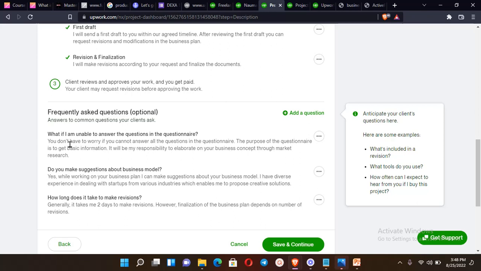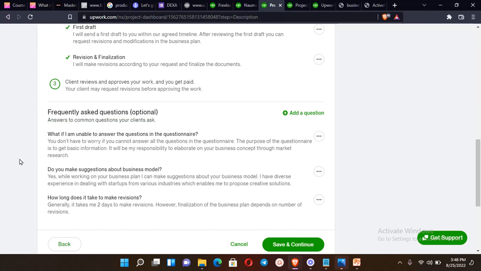Now the first question I said people would normally ask: what if I'm unable to answer the questions in the questionnaire? So the answer to that is you don't have to worry if you cannot answer all the questions in the questionnaire. The purpose of the questionnaire is to get basic information. It will be my responsibility to elaborate on your business concept through market research. All right, now the second question: do you make suggestions about business model? And the final question: how long does it take to make revisions?